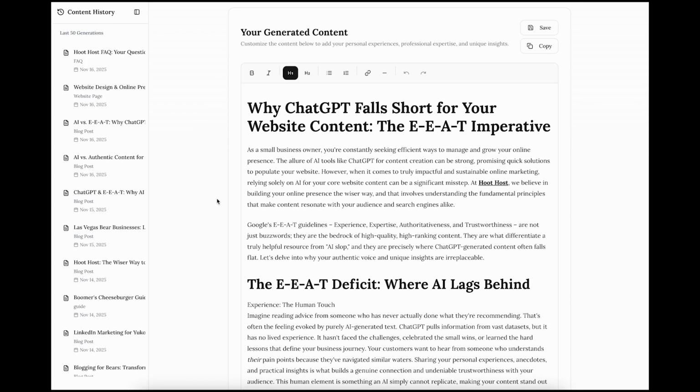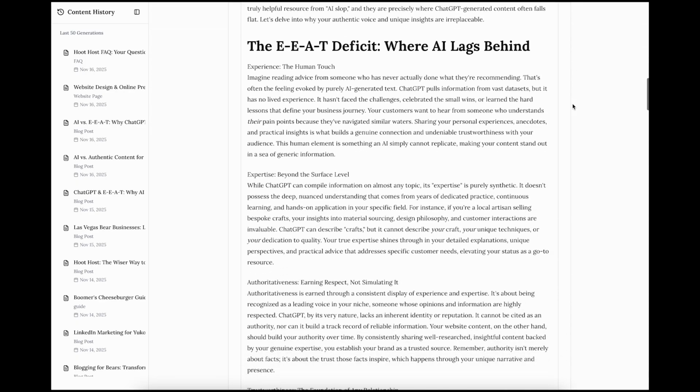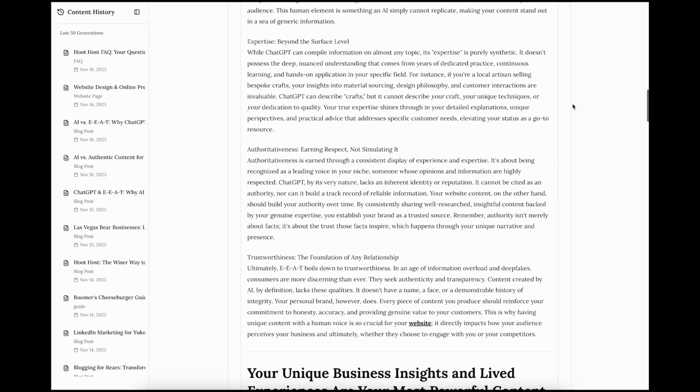We're just leveraging AI for the efficiency, but the whole point is you come down here into the content editor, and now you can actually edit this content, put your personal touch on it, add your professional expertise, talk about your personal experiences, add some styling, add some additional links, and once you're all done, you can save this or you can copy it and move it over into your website platform.